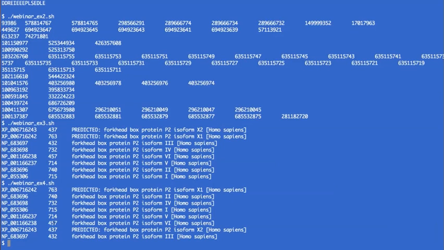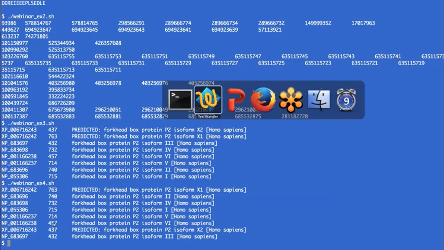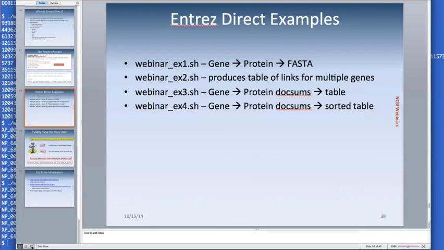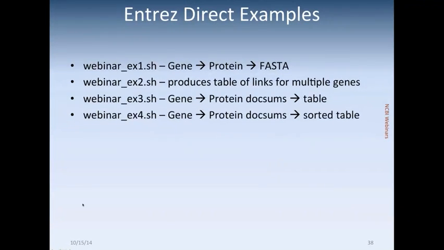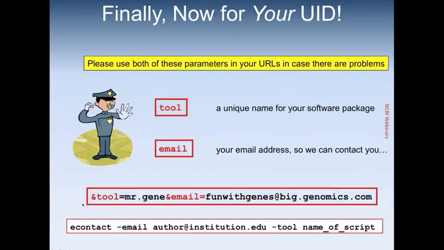So these are just a few very simple examples of some of the many, many things that you can do with Entrez Direct. We hope that you explore those and let us know if you have questions or thoughts or input about what kinds of things it could do better. All right, we're almost done. Only a couple of more things I want to talk to you about before we leave.